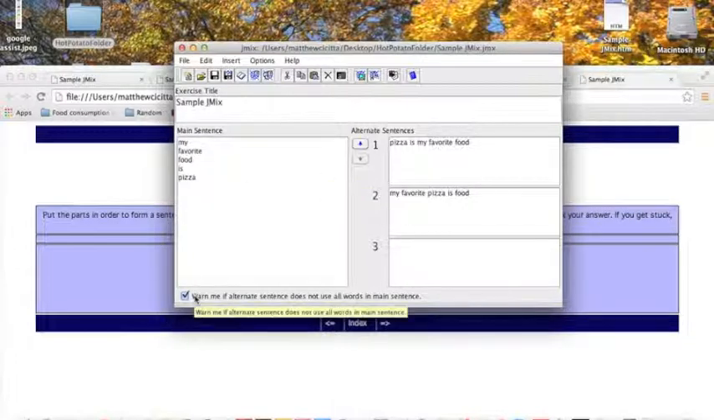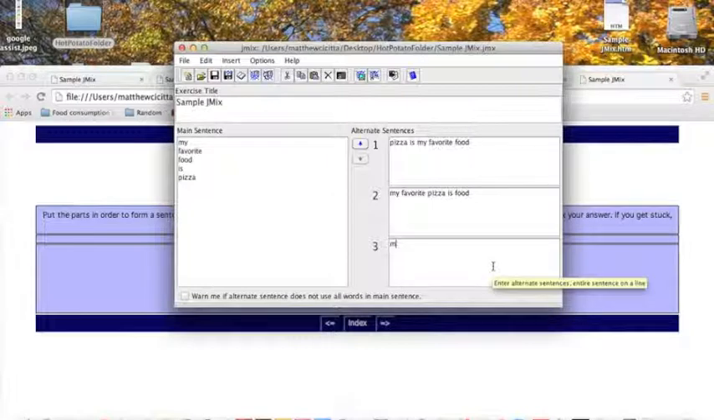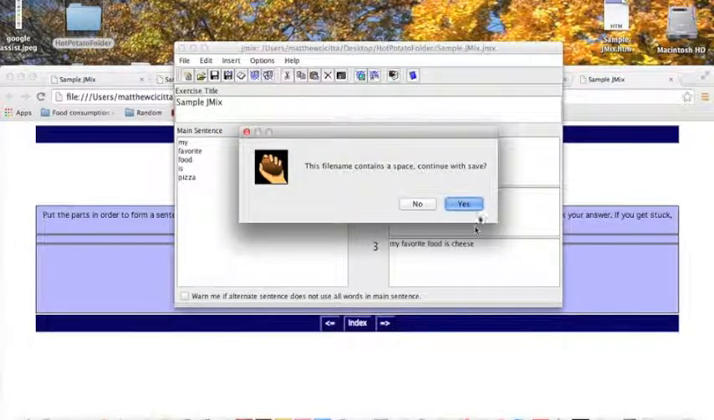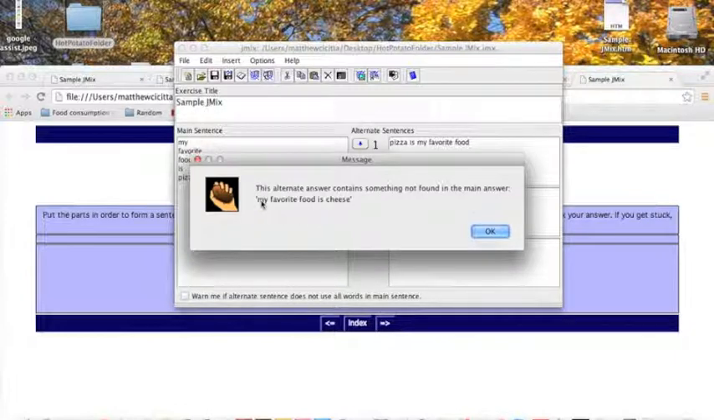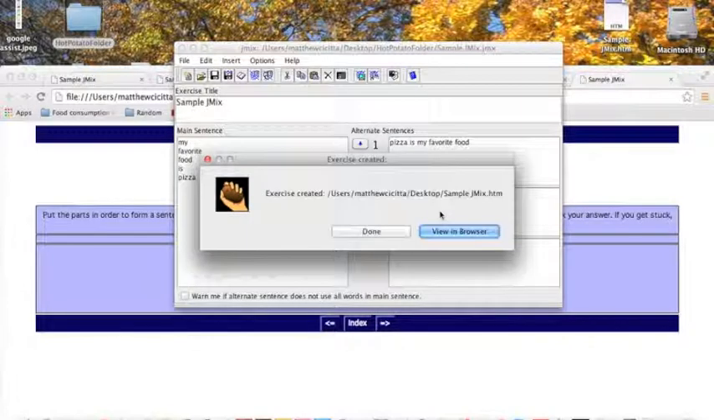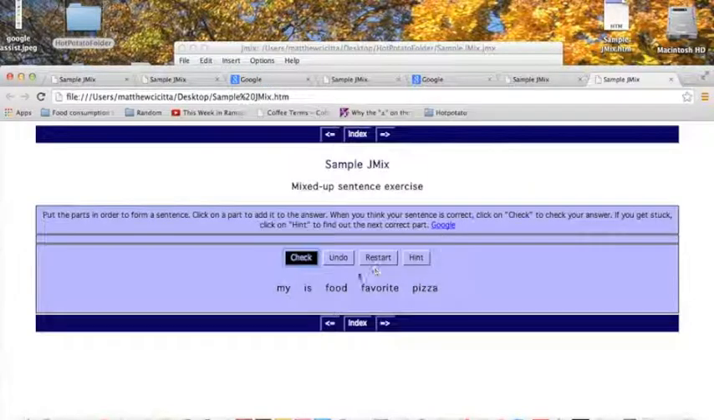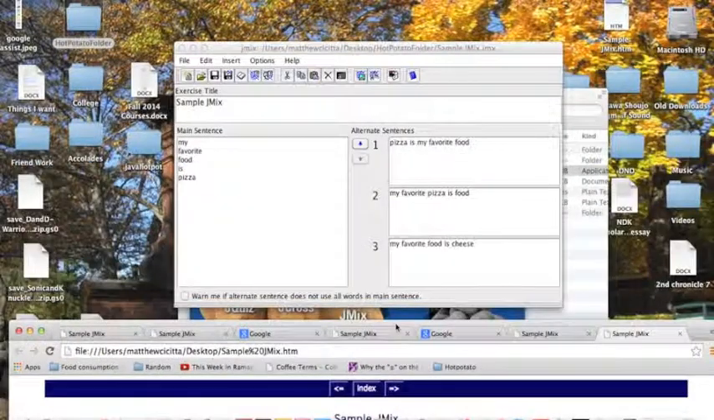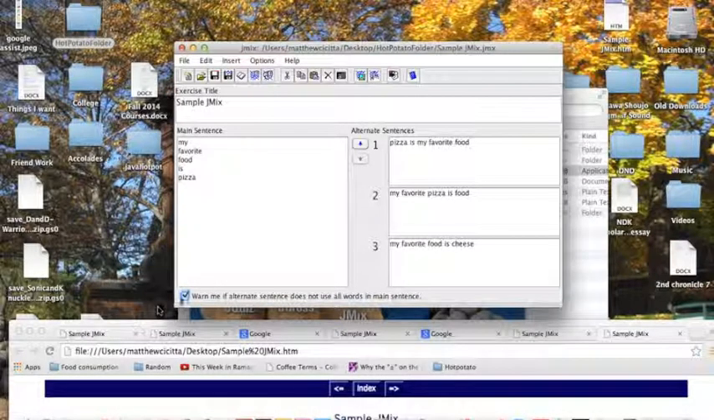Okay. Now another interesting feature, or I should say a useful tool, is this box right here. It allows the program to warn me if my alternate sentences do not use all of the words in the main sentence. So let's say something like, my favorite food is cheese. And if I try to create it, it'll say the file name contains a space, but then it'll say this alternate answer contains something not found in the main answer, and it will tell you which alternate answer is problematic. You can still create it if you'd like to, but obviously that other word or that other sentence wouldn't be possible for your students to create. So just be careful with that. I would recommend always having this checked off. There's just no reason not to.